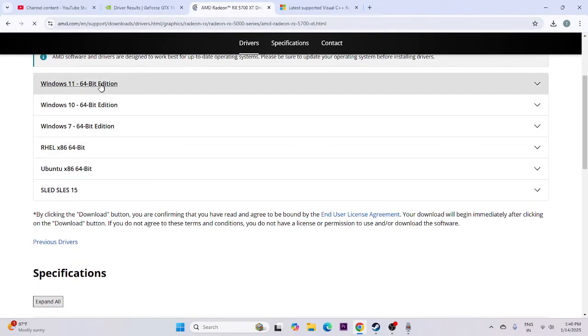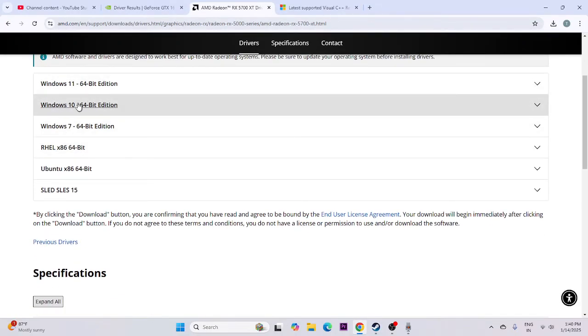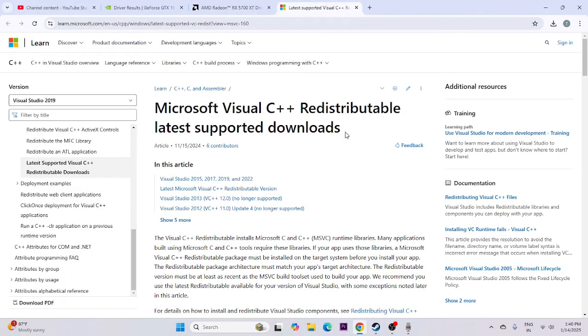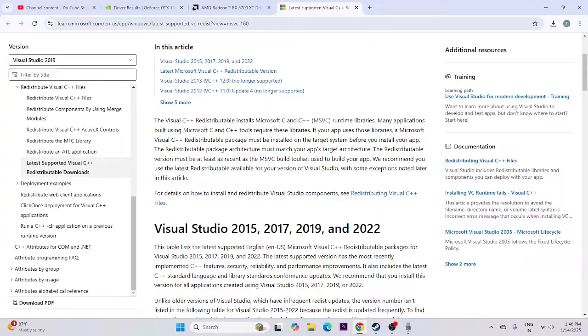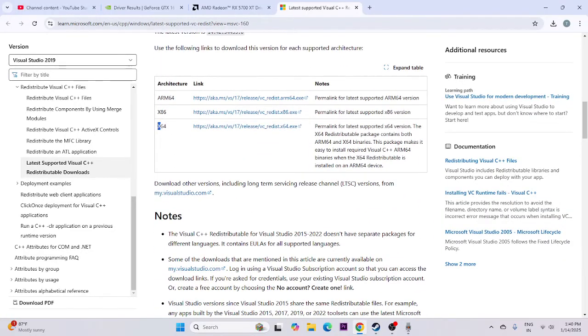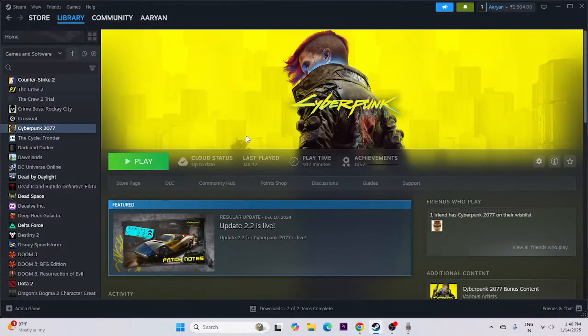If the system is based on Windows 11, download this one. If the system is based on Windows 10, you can download this one. Also, for Microsoft Visual C++, just go over here. Download x64 if the system is based on x64, and if the system is based on x86, download this one. Install it, restart is mandatory, and try launching the game. After trying this, if you're still having trouble, you can try a few more steps, which are considered important.